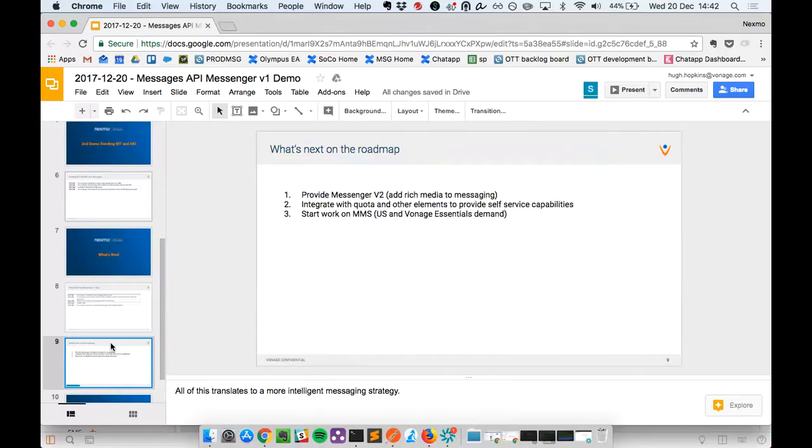In terms of what's next on the immediate roadmap, we're going to have a V2 epic. We've just been adding basic text functionality, and the next thing is to actually add media. So that's going to come with image, audio, video, and file on the MT, and on the MO, because it's slightly different, we get location from the user.